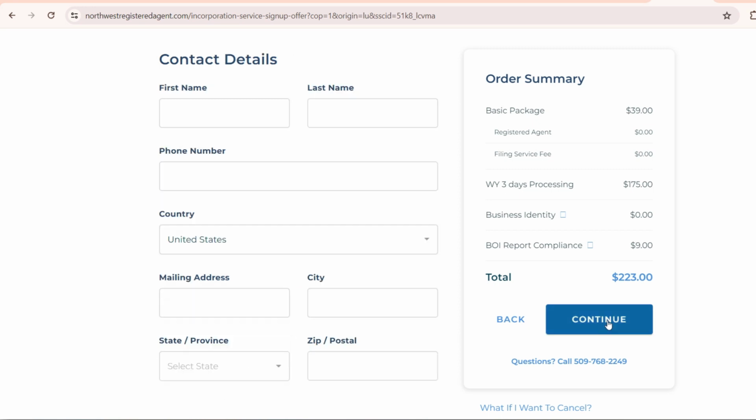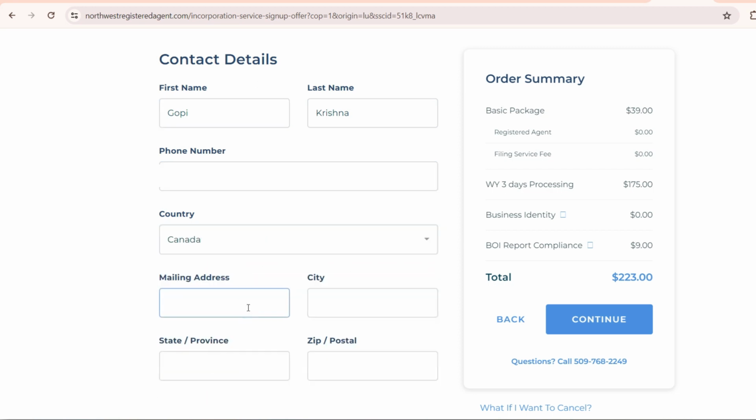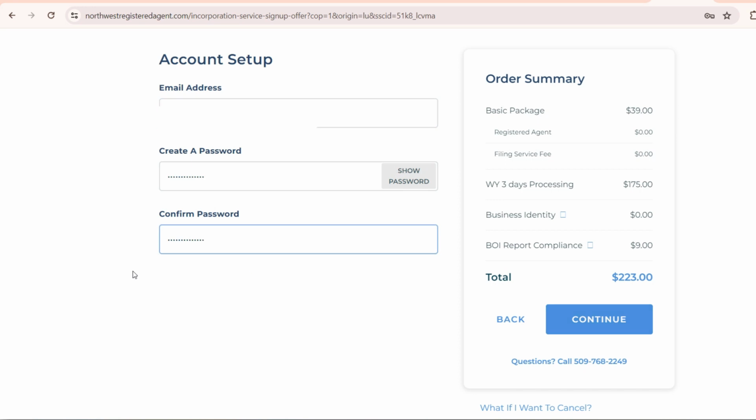You click continue. Now you come and enter your contact details here. And the details you're entering can be your home country address. For example, I'm entering my details here and country as Canada. Then the mailing address, once that is entered, province, and then the zip code. Once that entry is done, continue. It's time to set up the email address and password. Once all the requirements are matching, click continue.